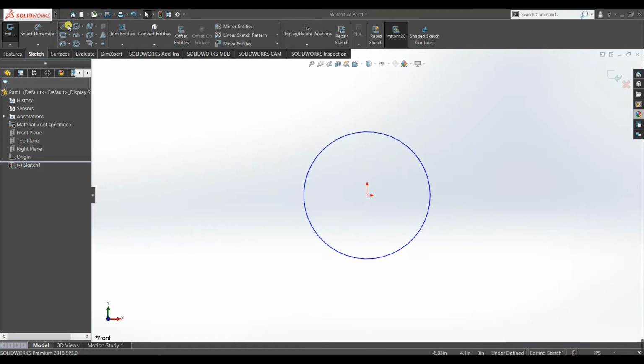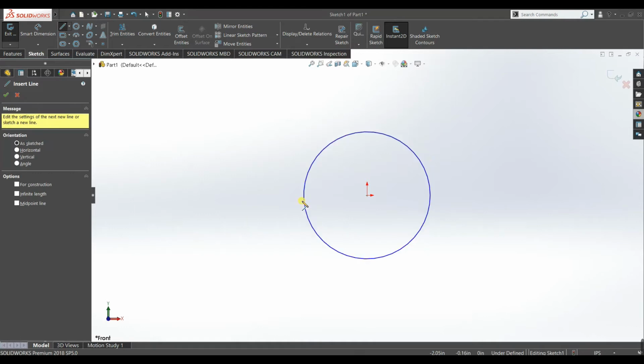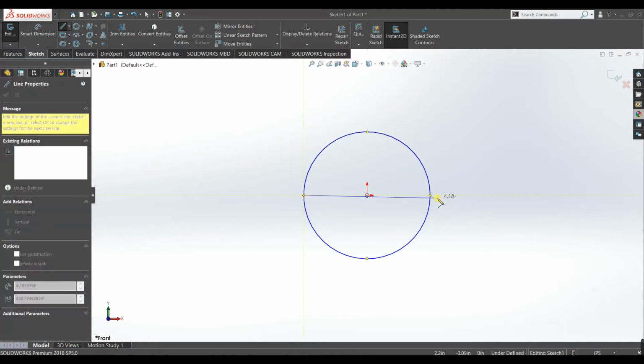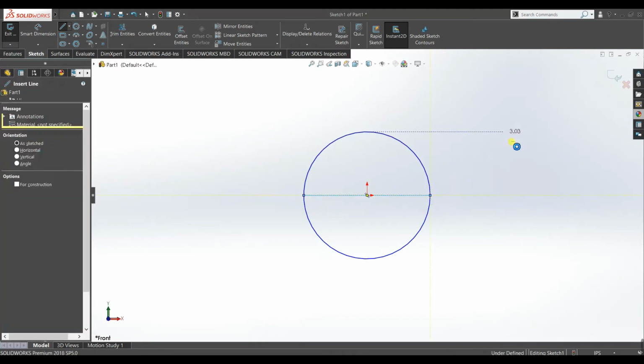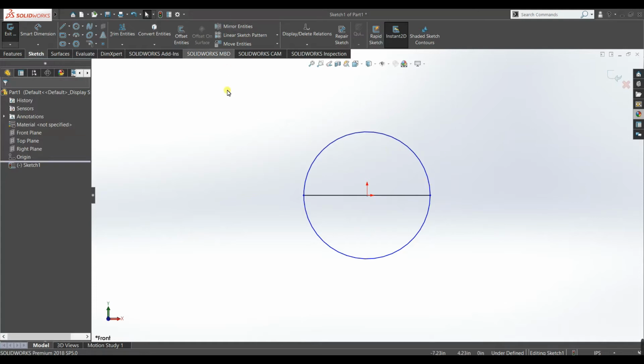So I will just click line and I will put the pencil on the circle boundary. So I will see these 4 points. I will connect 2 points and I will select it and I will exit the line.